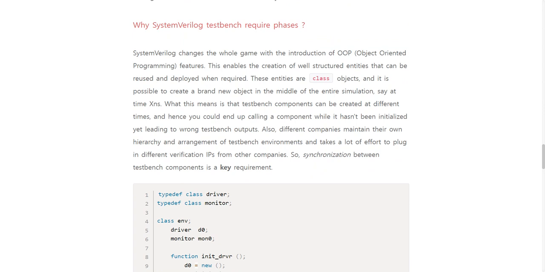What this means is that testbench components can be created at different times, and hence you could end up calling a component while it hasn't been initialized yet, leading to a wrong testbench output. Also, different companies maintain their own hierarchy and arrangement of testbench environment, and it takes a lot of effort to plug in verification IPs from other companies. So the synchronization between testbench components is a key requirement.